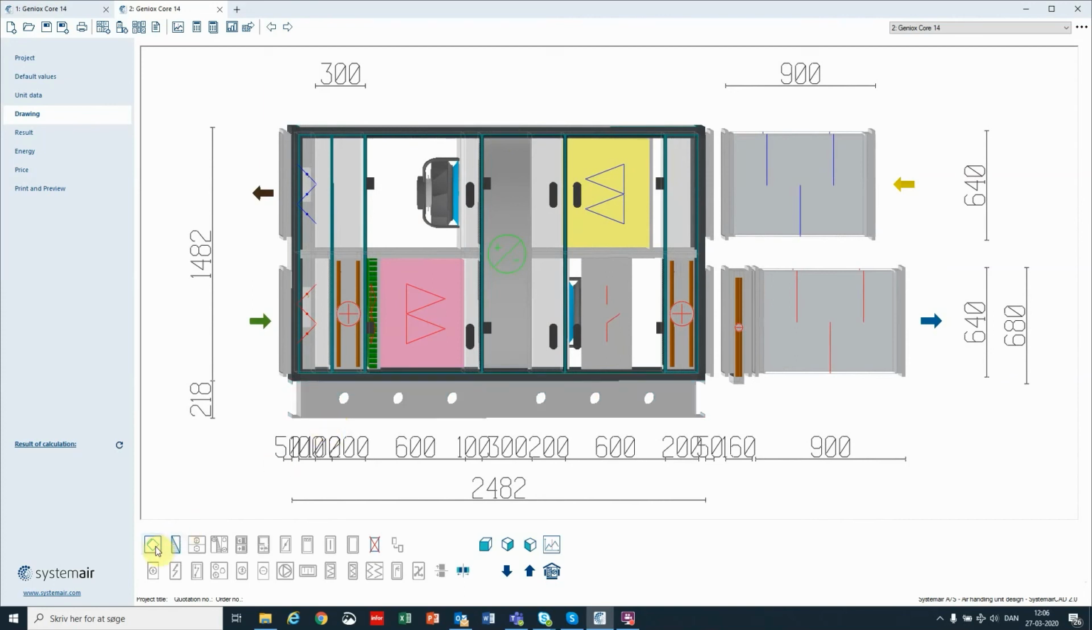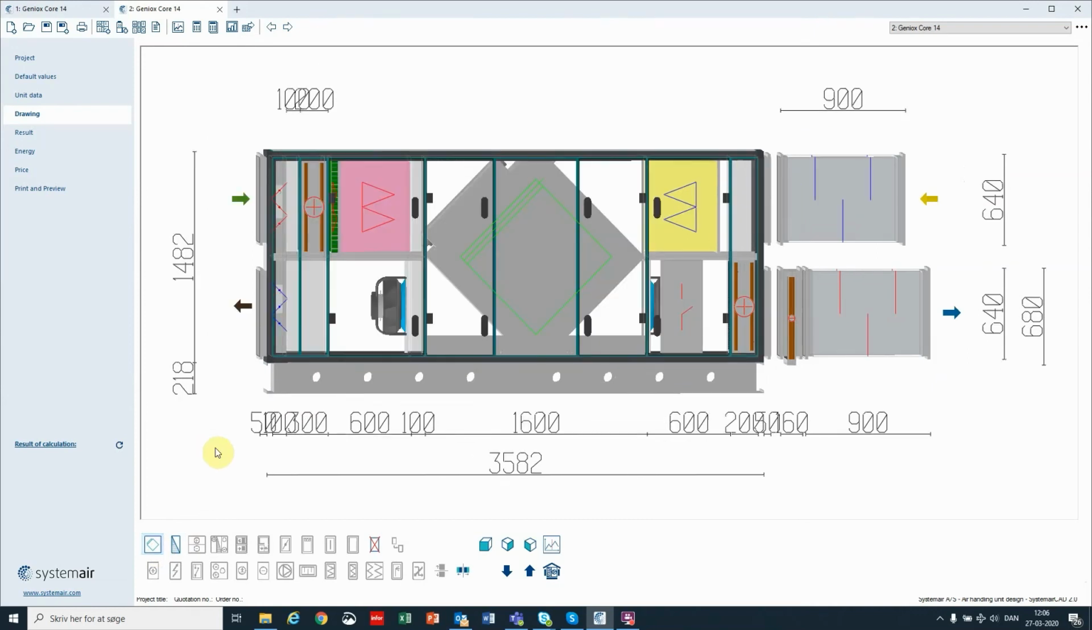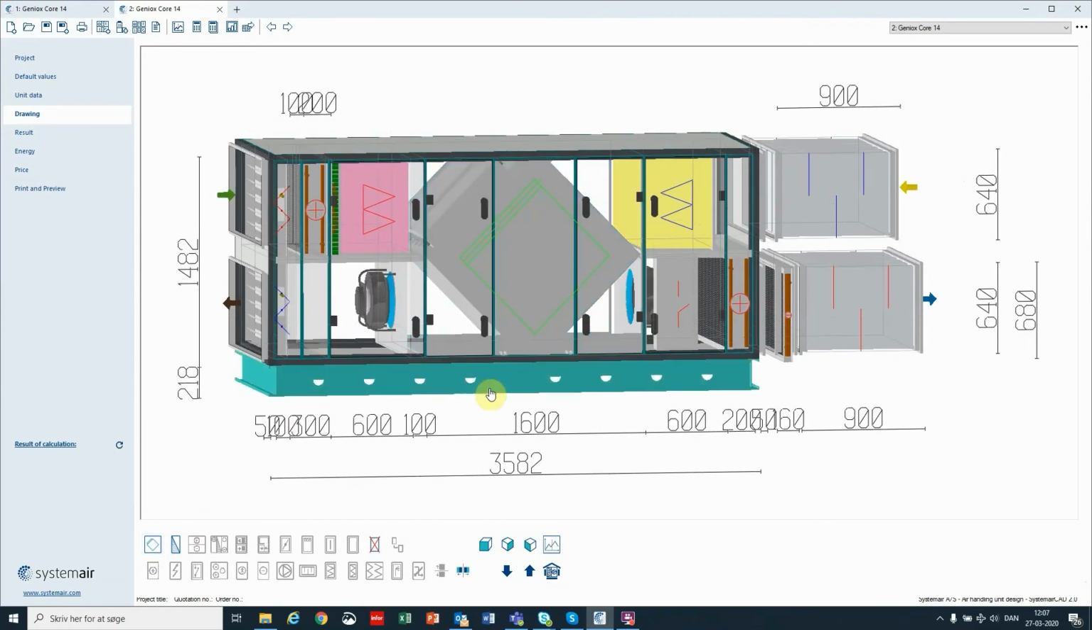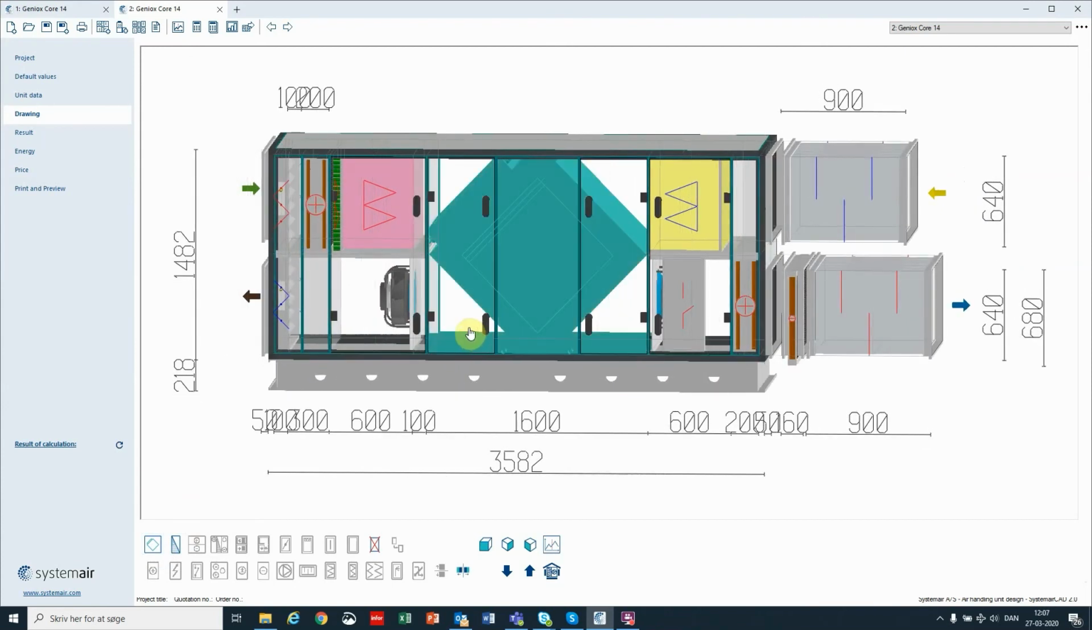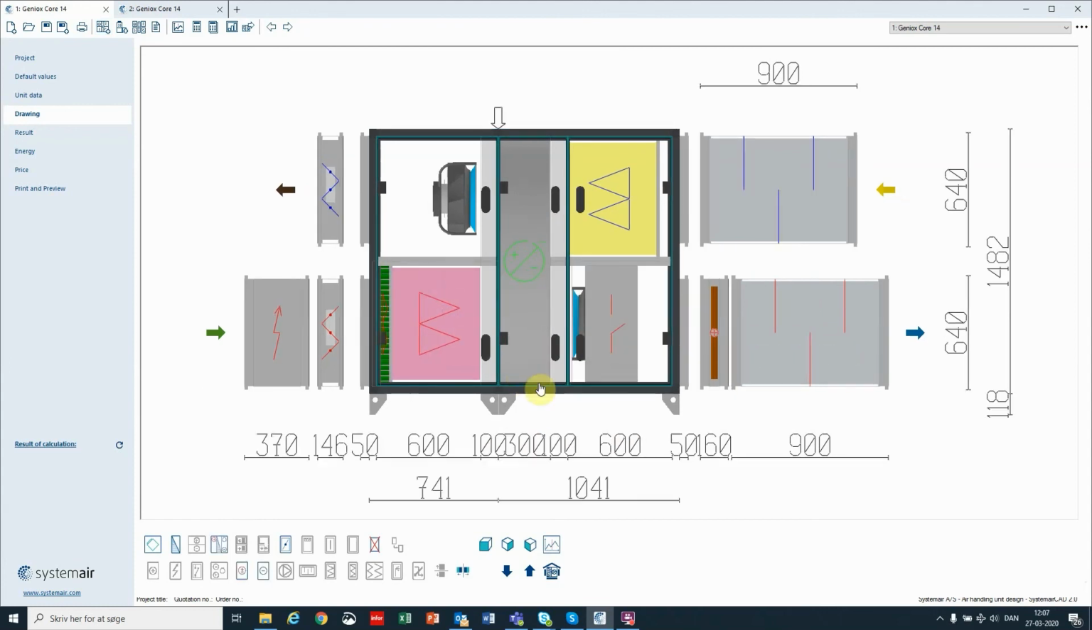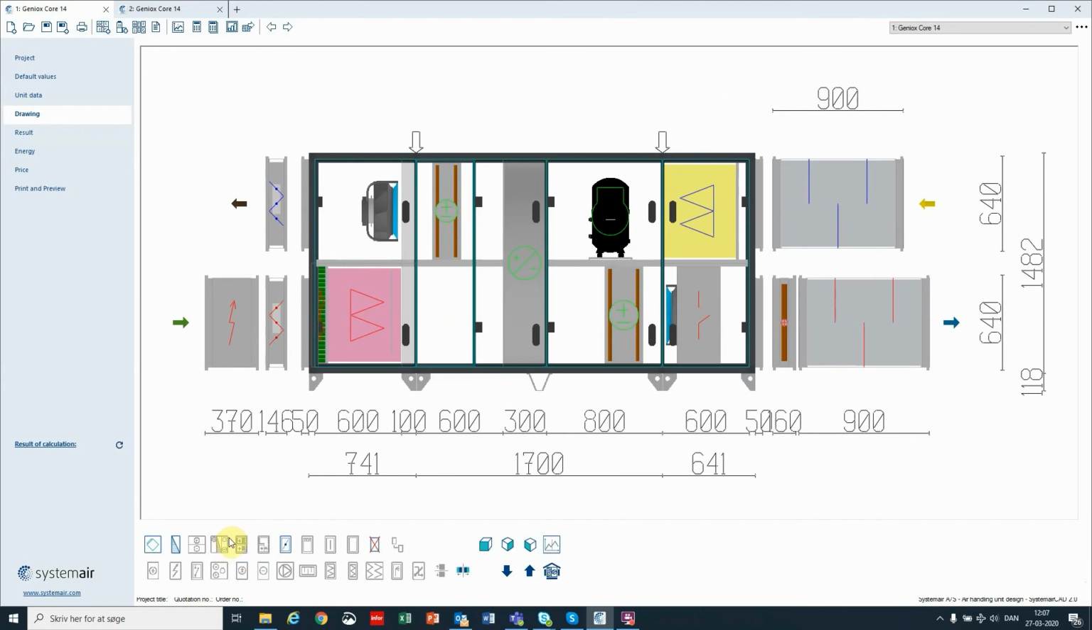And of course you can also have this as a counterflow heat exchanger option. Let's for a brief minute go back to the rotary heat exchanger option, because here we also have the heat pump available. So if I remove the cooling coil, I can insert a heat pump. Same functionality as in the Geniox units.